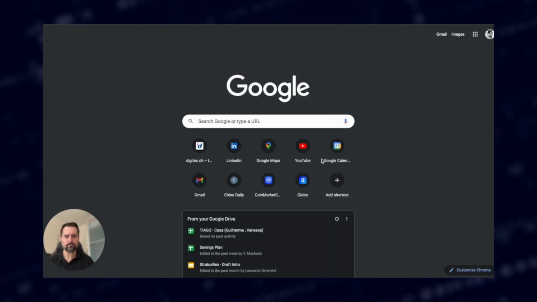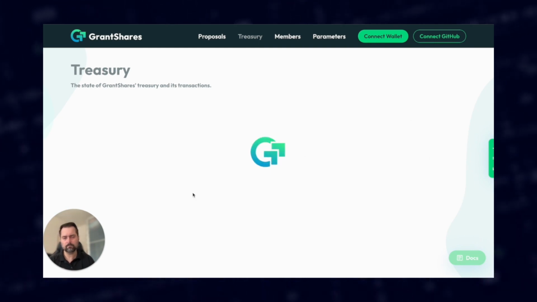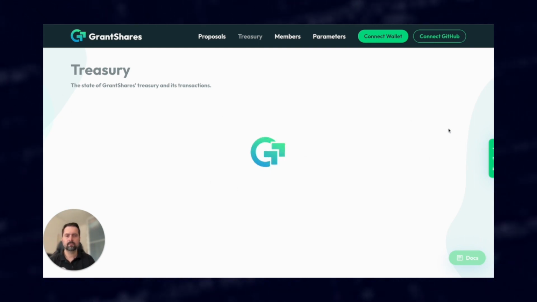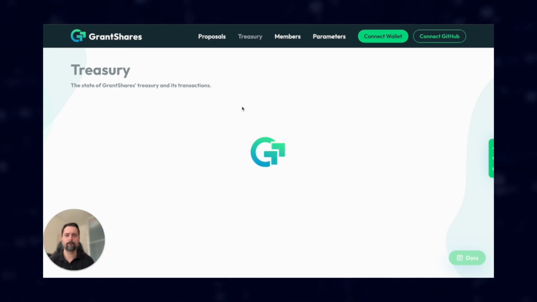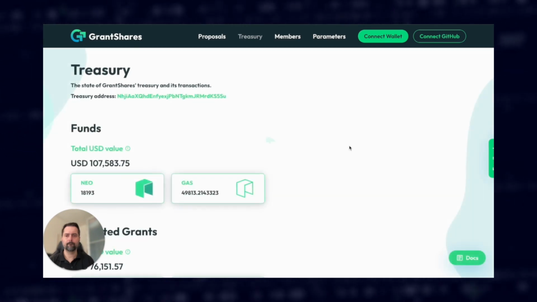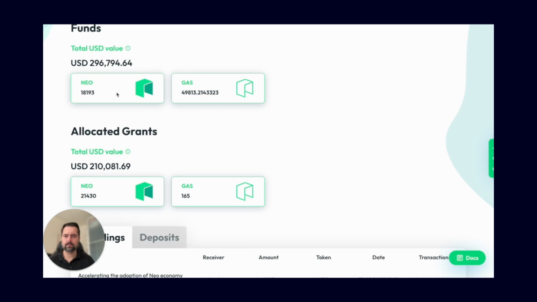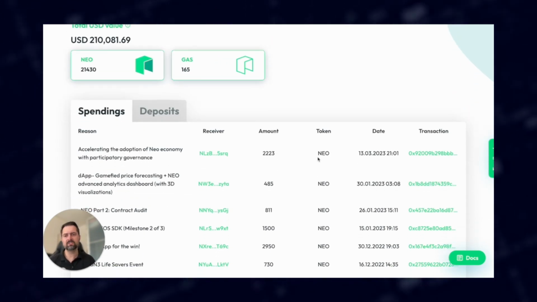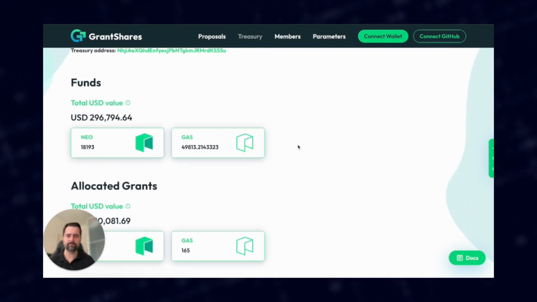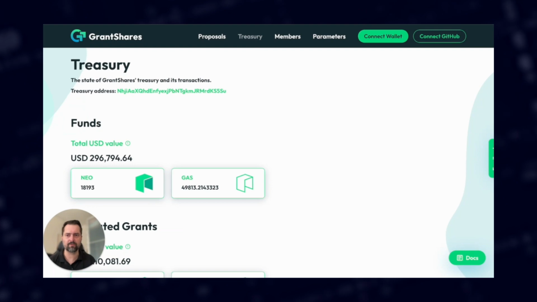If you go to the Grant Shares app, you can see the treasury here, and then you see all the amounts, etc. Here we go. It took a while to compute, but you can see how much we currently have, how much GAS, etc., and how much we spent. So this is nothing new. I'm just showing this so that people can transparently access and see the state of our treasury.